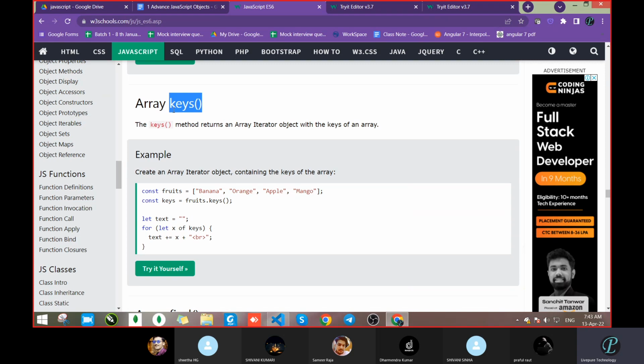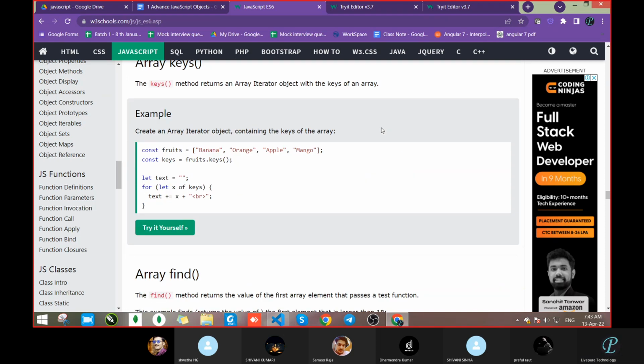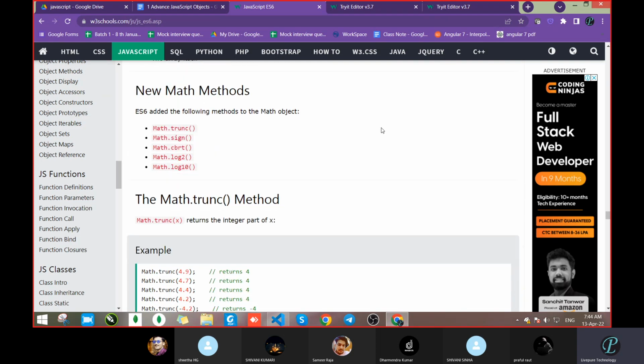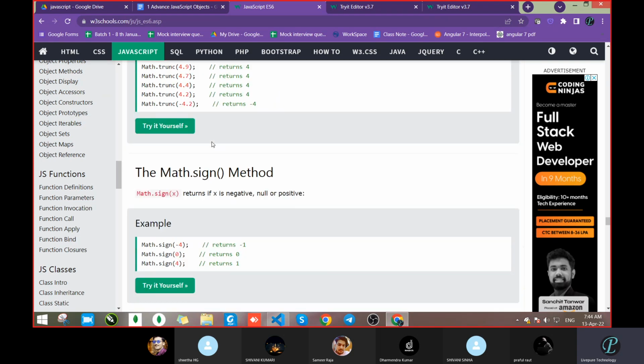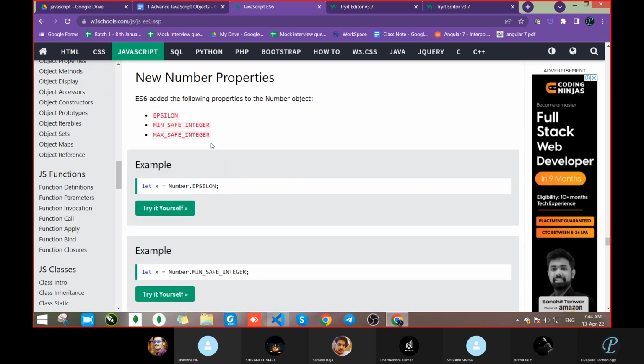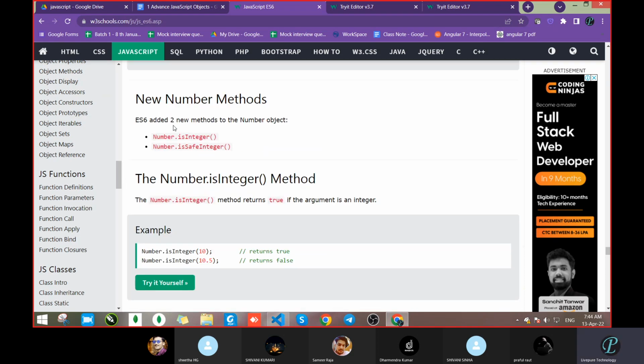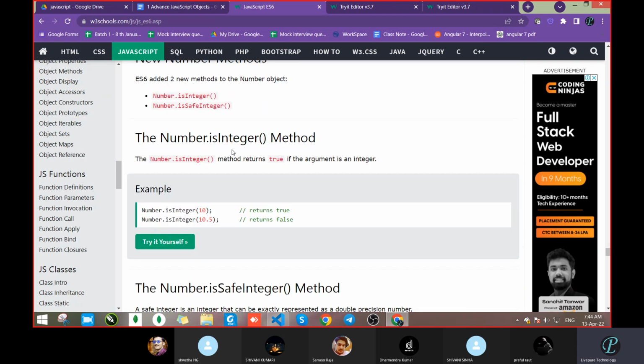Array.keys: with the help of that, we can check the keys of an array. Then array.find, let it be, then array.findIndex, then the new Math methods: truncate, sign, these are all Math methods. Then new Number properties: Epsilon, MIN_SAFE_INTEGER, related to the number property. In Number, ES6 added two new methods to the Number object: Number.isInteger and Number.isSafeInteger. It got added, and we can check that.